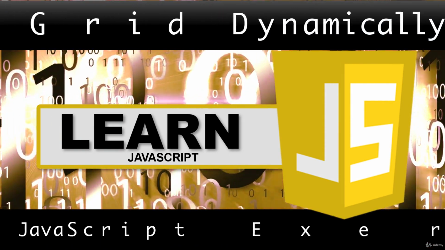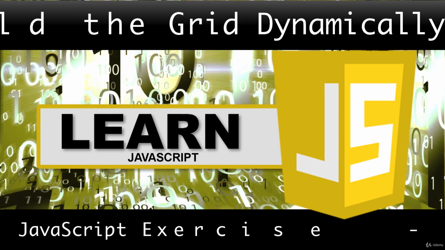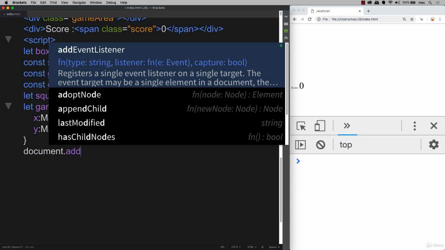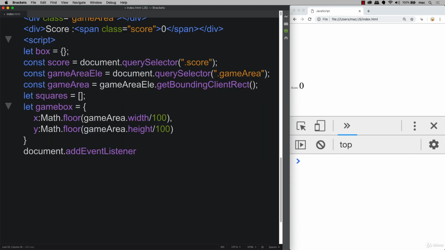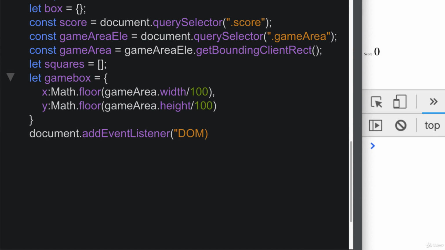In this lesson, we're going to actually start seeing something happen on the page, some visual stuff, and that's the objective of this lesson. First of all, we want to trigger our build of the grid, and we want to make sure that our page has loaded. So adding in the event listener, we're going to listen for an event and then launch our function. The event that we're listening for is DOM content loaded.